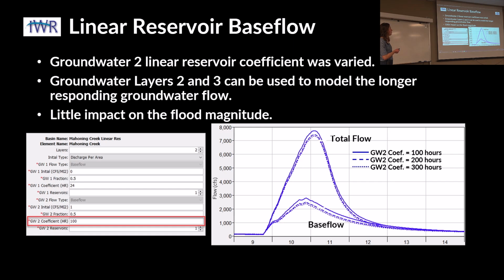So here we're looking at groundwater layer 2. And we're talking about that longer responding base flow or saturated groundwater flow. Top couple hydrographs are total flow. The smaller ones are base flow. You can see my groundwater 2 coefficient increases from 100 to 200 to 300 hours. There's barely any difference in the total flow hydrograph, especially during the event. But this comes into play when you're doing continuous simulations, modeling both dry periods as well as wet periods, right? So not a whole lot of difference when you're just looking at a couple of days, but this does become important as those simulation scales increase.